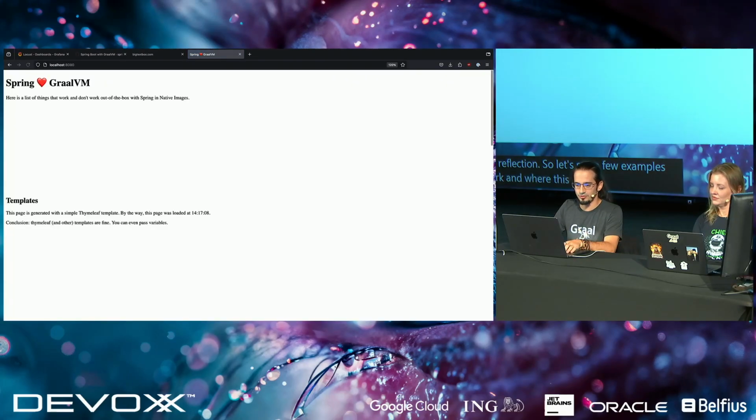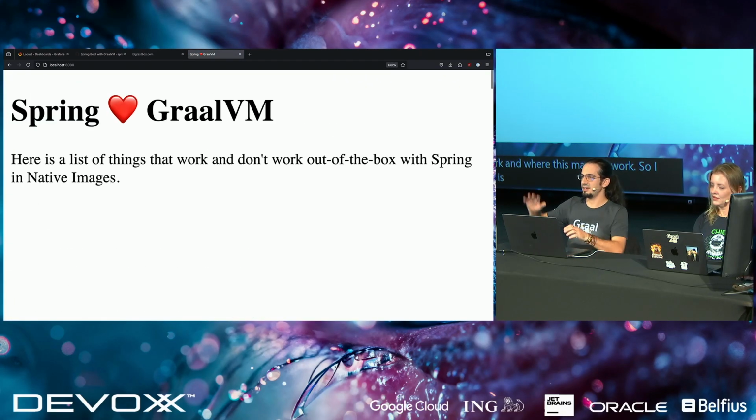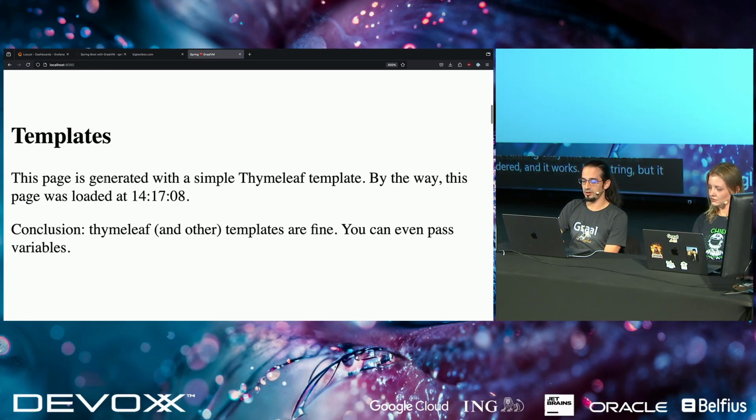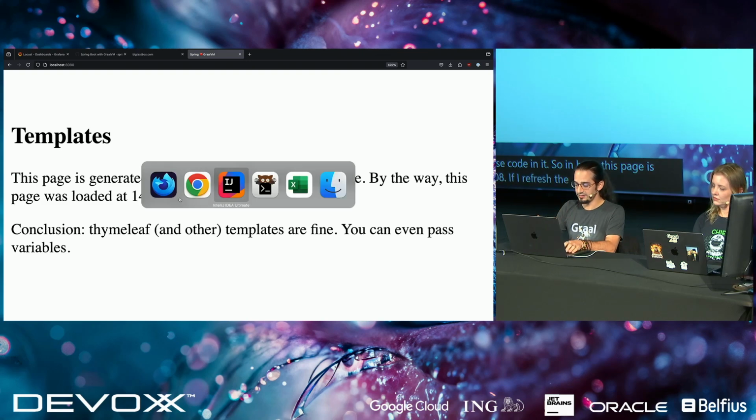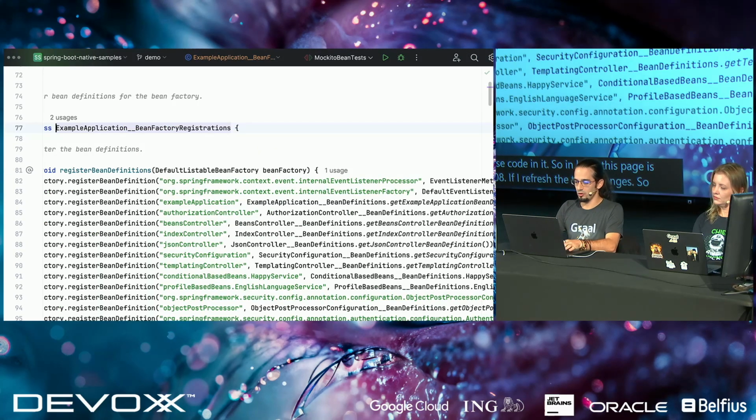So I think my example is running. OK. This is a Thymeleaf template that's rendered, and it works. It's a string, but it works. I can even use code in it. So in here, this page is generated at 14:17:08. If I refresh, the time changes. So even though it's strings and code, it works.